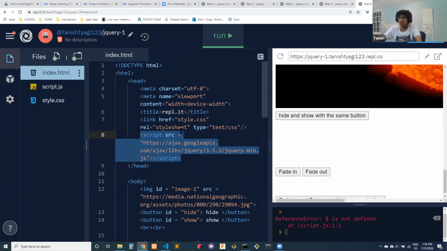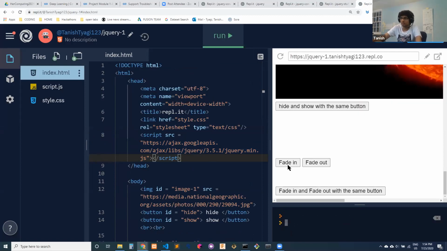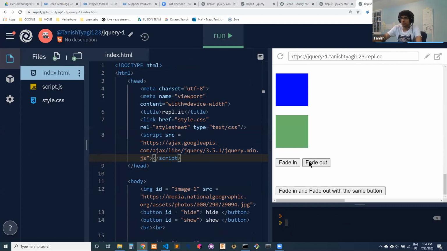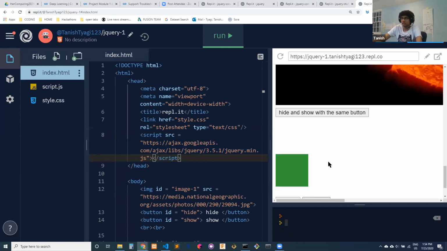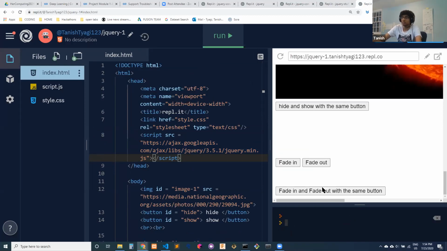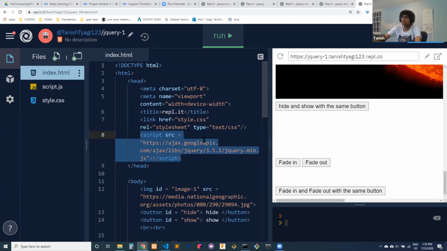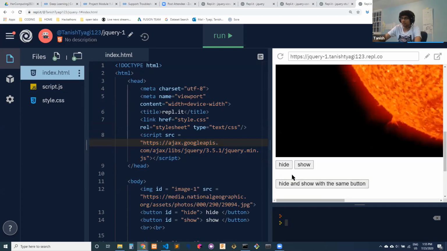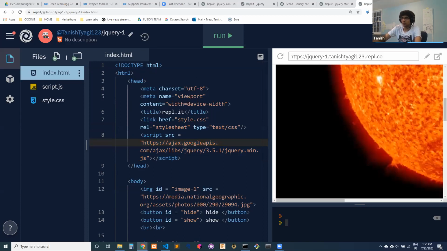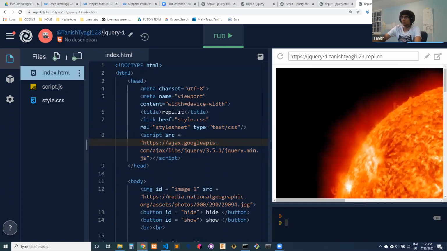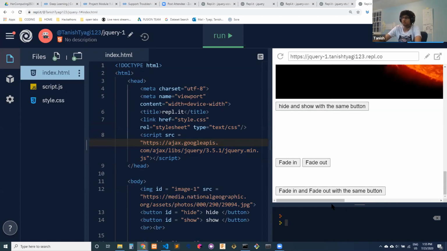I put it in the chat so you don't have to copy it. So now the computer should be able to recognize it. So fade in, yeah, 3 seconds is a long time. Right, so fade in and fade out with the same button don't work. So now that you have your CDN, it'll be able to process all of your stuff. So your hide and show work. The only thing that doesn't work is your fade in and fade out with the same button, which is fine. We'll get that to work right now.